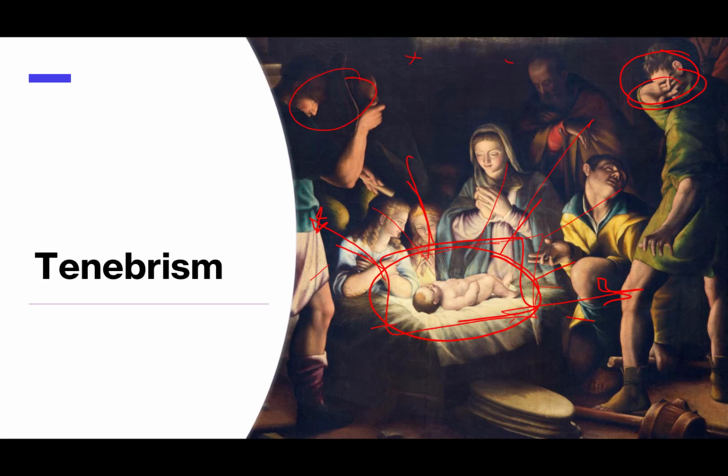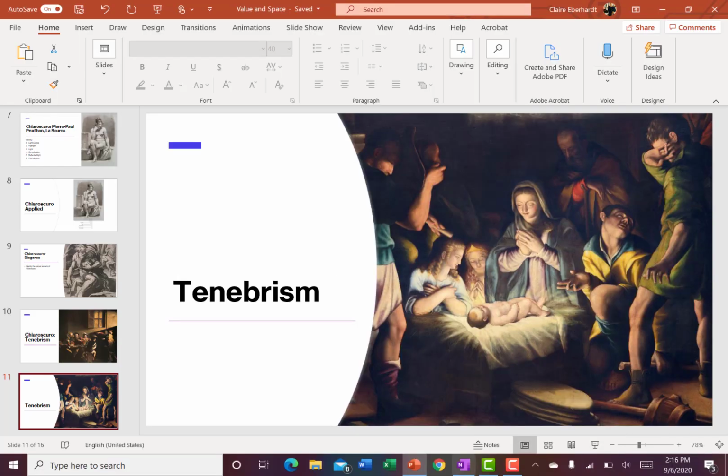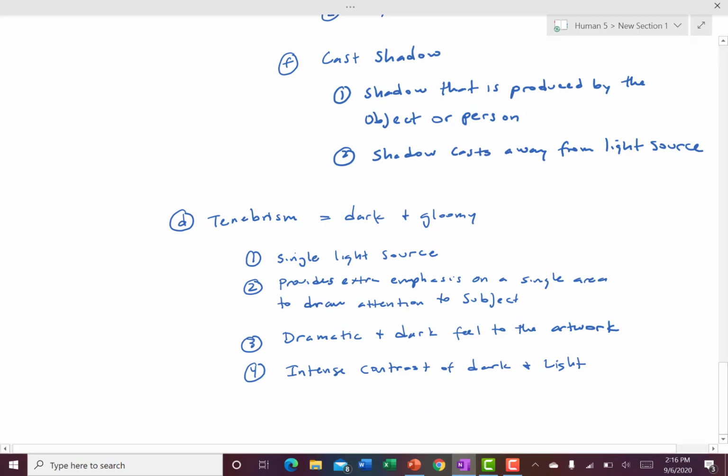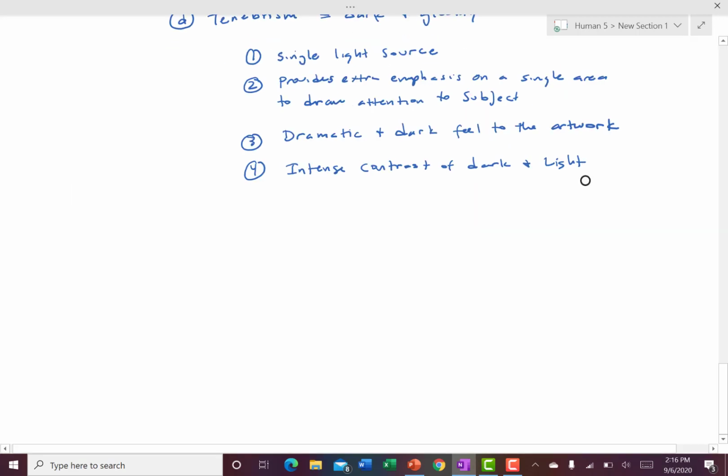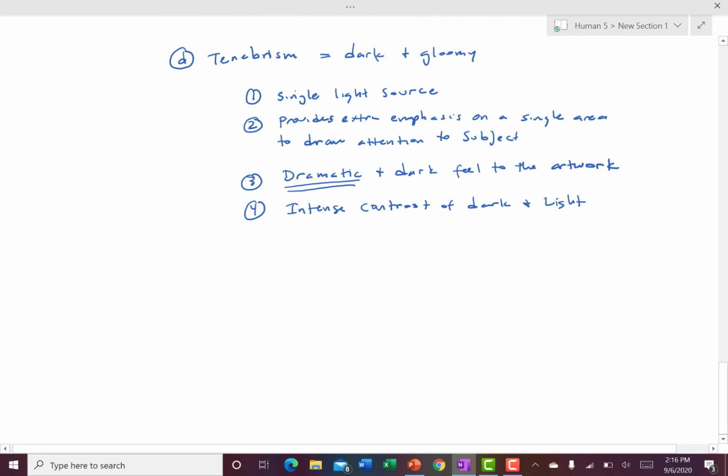So that's the difference between chiaroscuro and what we looked at in a more conventional setting of the two, versus tenebrism, where it's definitely dark and moody, and you have a lot more dramatic light. And we go, well, I put that dramatic dark feel to the artwork. That's important. Dramatic and dark feel, and dramatic between the contrast of dark and light. All right, so all of that plays a role.